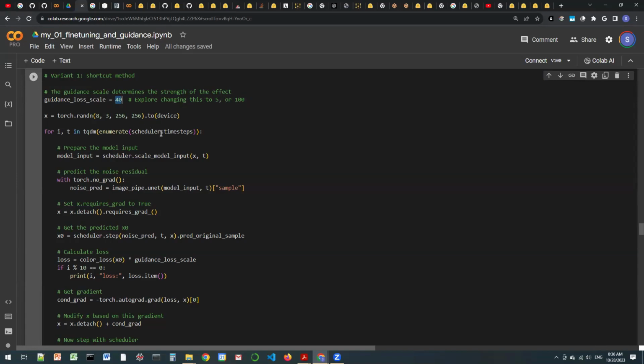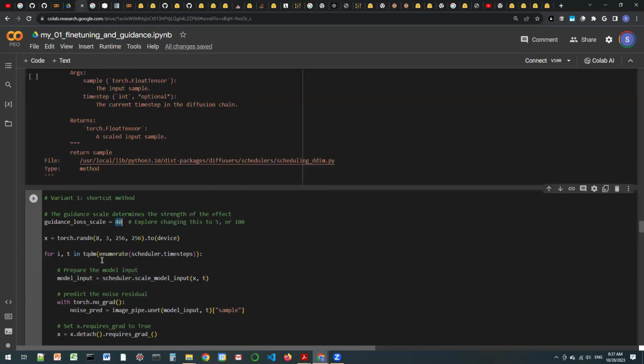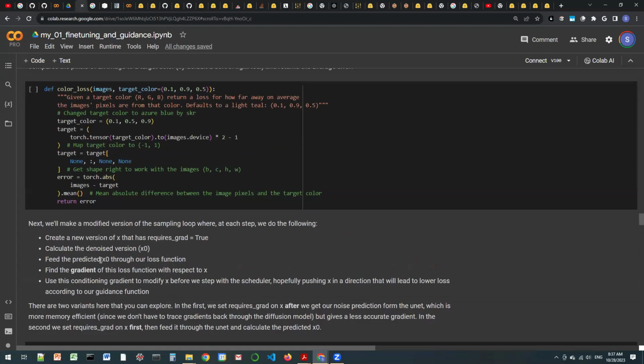Probably should have tried 5 as well to see what effect it has on the guidance. Then we take a random X, prepare the model input, and predict the noise, then set the required grad to true. So we've kind of gone through this UNet model already. Then we use the scheduler to step and use our loss, which is the color loss.